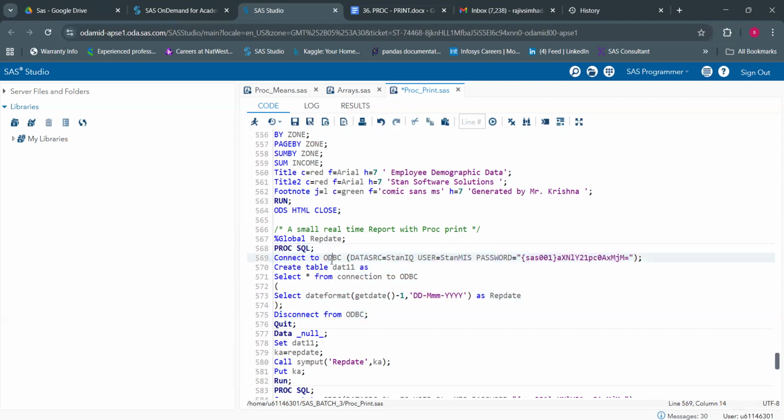Connect to ODBC. ODBC can be anything. I mean, the database can be Oracle, Sybase, Teradata, anything. So connect to ODBC. Anyways, we're going to learn this in SQL, while going through ProcSQL. But this particular syntax, which is ProcSQL, connect to ODBC. So why do we connect to ODBC? To import data from the database.